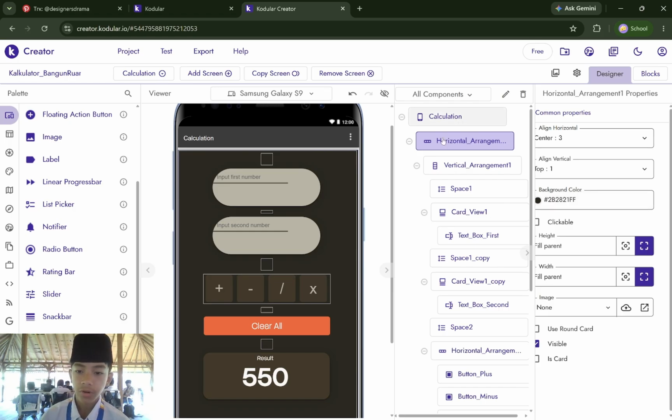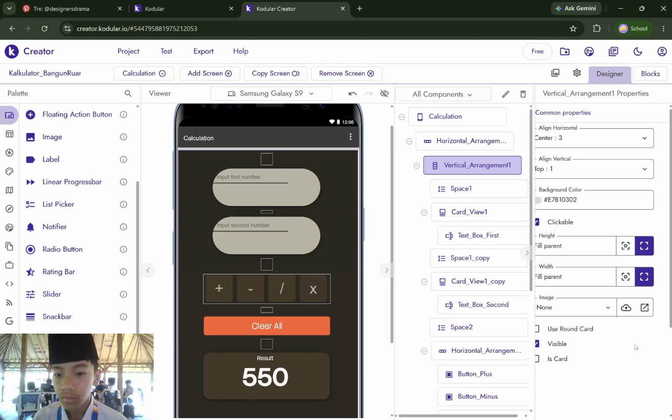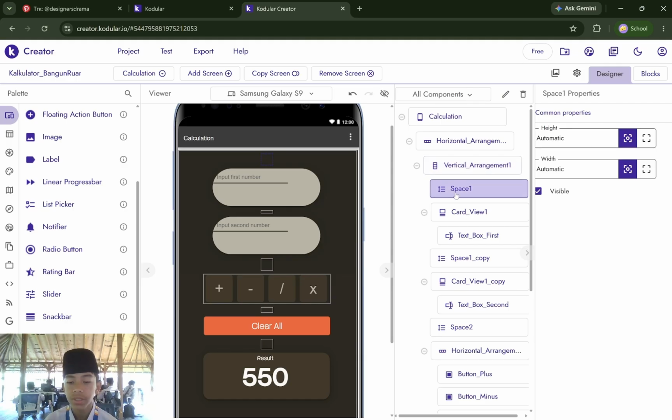And then inside of horizontal arrangement, I add some vertical arrangement to make a vertical layout for the component. And then here I set the align horizontal to center and align vertical to top. And then I set the height and width to fill parent. So next, inside of the vertical arrangement, I add some space, and then I set the height and width to automatic.